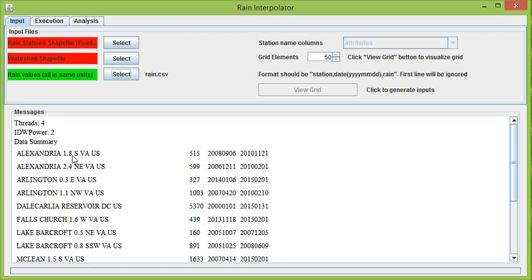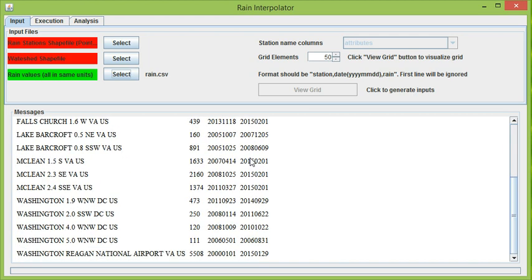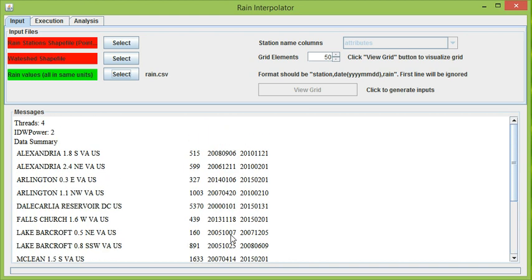So it's telling me the Alexandria 18 SVA station has 515 data points from 2000 to 2010. If we go down, the Reagan National Airport has pretty much a complete record, and it has 5508. It is a complete record from January 1, 2000 to January 29, 2015. So that's just a summary.